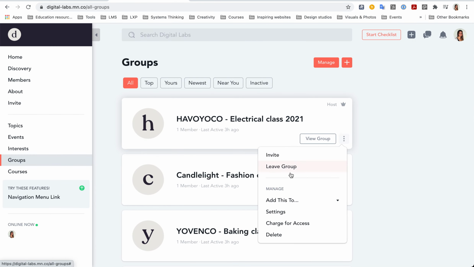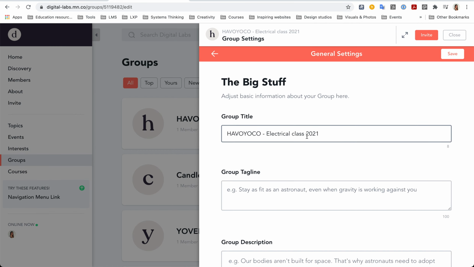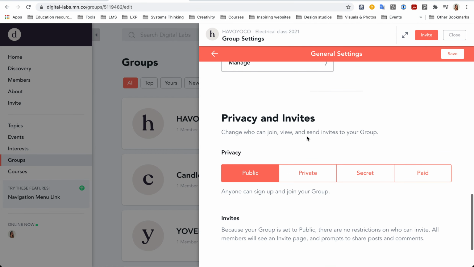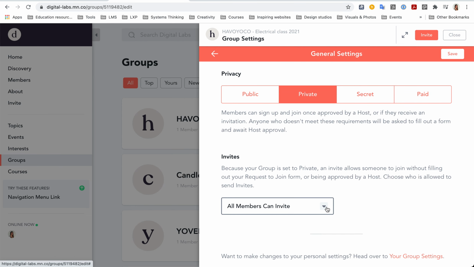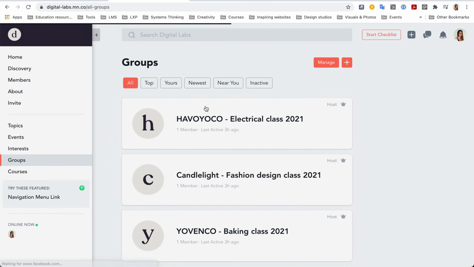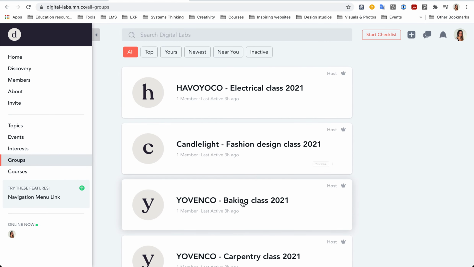You can also make it private or public. So you can either make it private and then only members can sign up and join once approved by the host. So you can also have these groups separated individually, so only people from that class can join. So I also think that we can have all the different TVET centers here, all their different classes, you see.